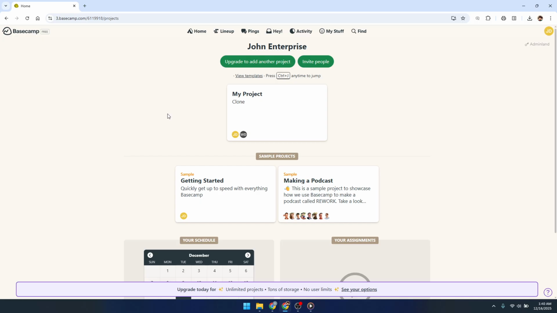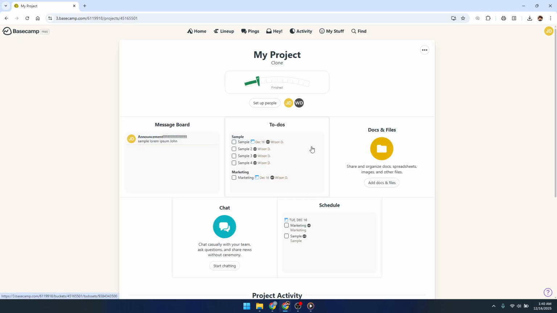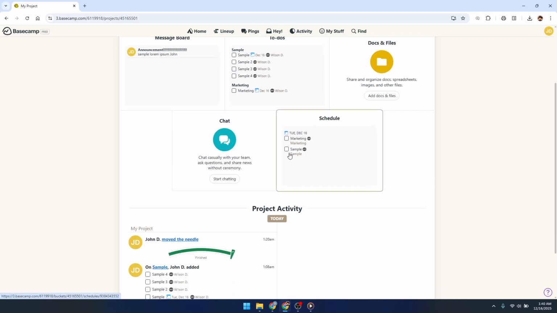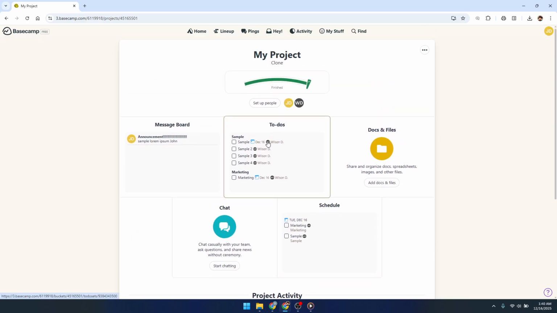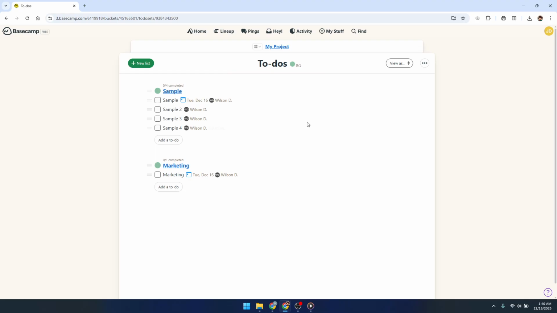First, open the specific item you want to move. This could be a to-do list, a single to-do, a message, a document, or even a file. It's important that you're not just on the main project page, but actually inside the individual item itself. So click into the to-do list or message thread so you can see its full content, comments, and attachments. That's the level where the Move option will usually appear.